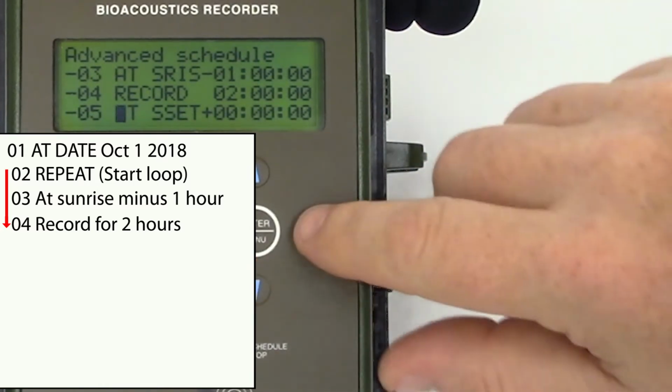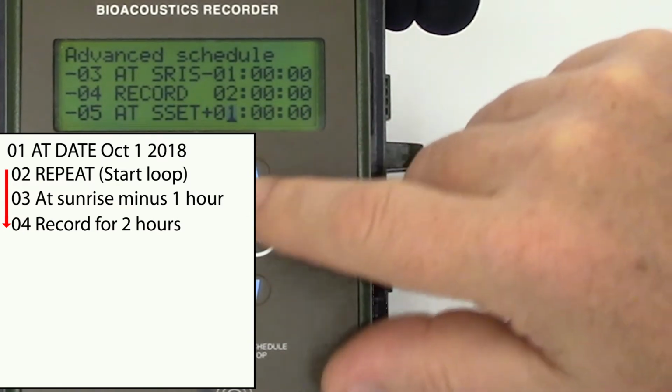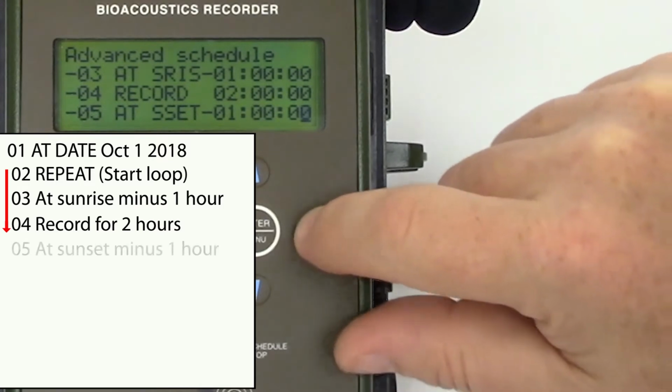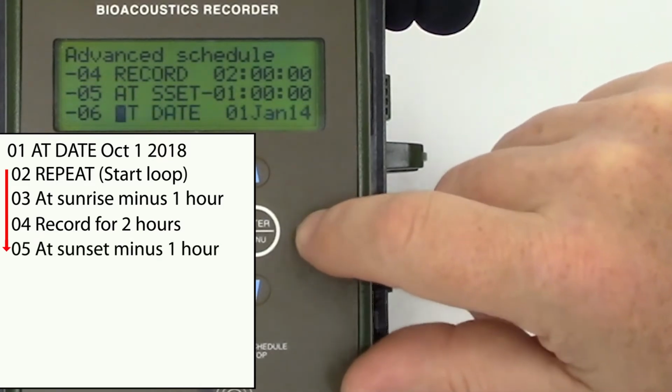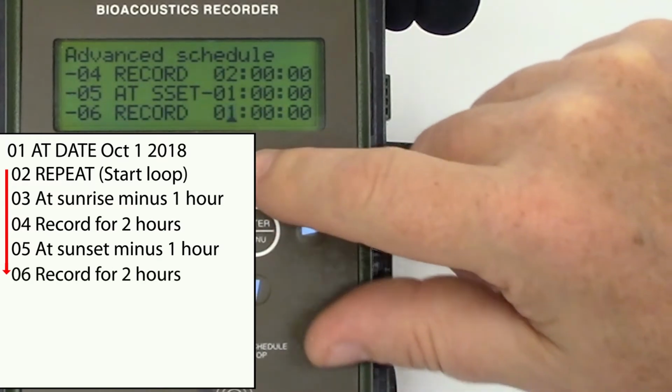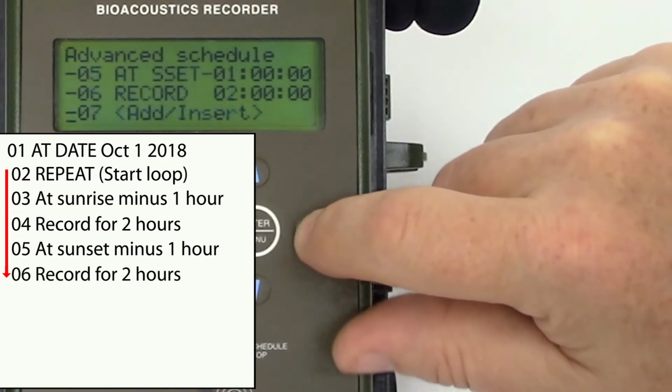The next command will be @SSET, which stands for @sunset. I'll modify that to 1 hour before sunset. I'll then follow that by another record command for 2 hours. Now the SM4 will record for 2 hours centered around sunrise and 2 hours centered around sunset.